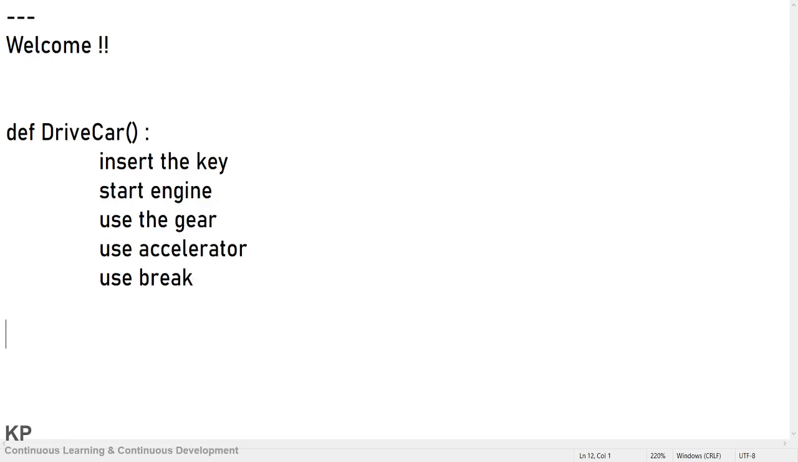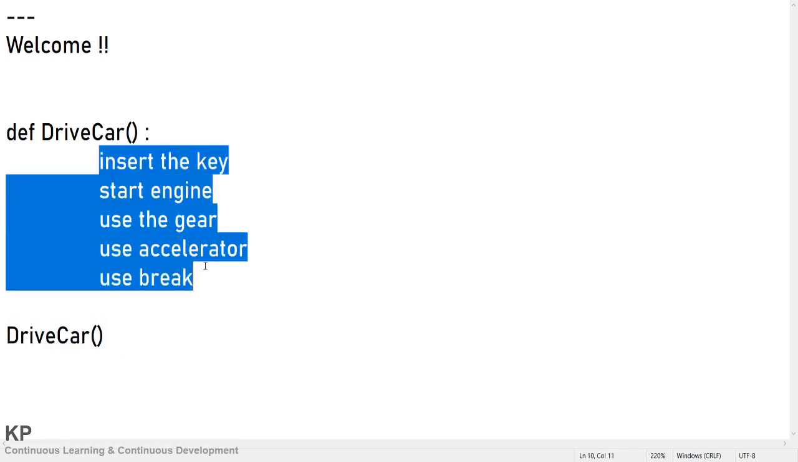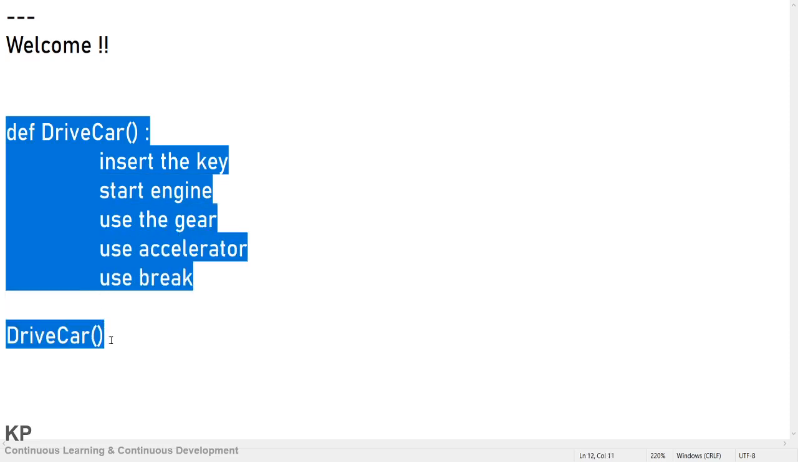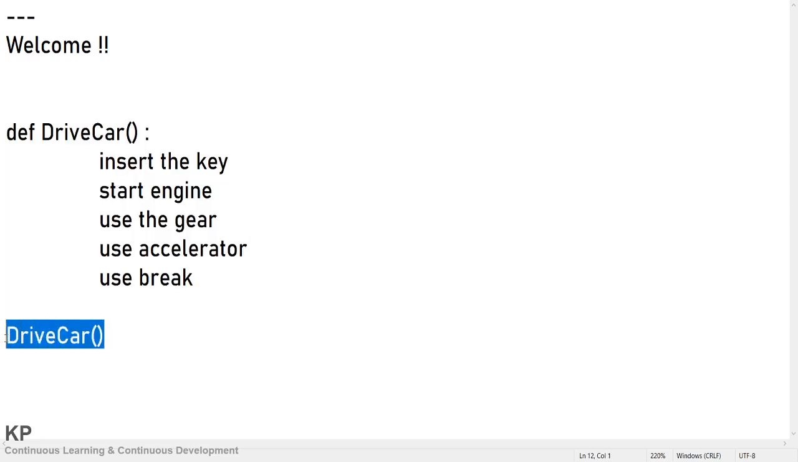Now next time when I say drive car, I'm just writing drive car. It means I'm saying that do all these things step by step. So this is a function. Whenever you need to ask somebody, just insert the key, start engine, use the gear, use the accelerator, use brake. Instead of saying all these things, you can just say drive the car. So this is the syntax of function, and this is how we define a function, as well as this part is called calling a function or invoking. Let me show you.